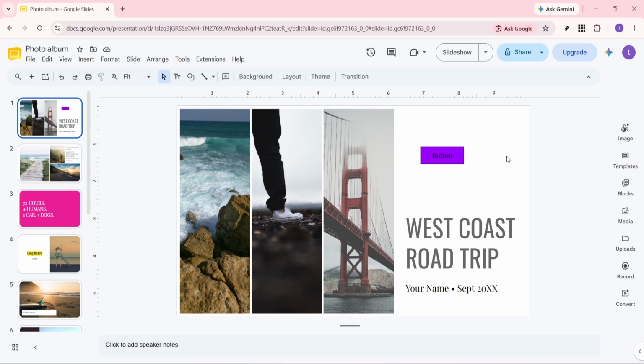To test your button, click the Present button in the top right corner to start your slideshow. When you get to the slide with your button, click it to make sure it takes you to the right place. If you need the same button on multiple slides, just select it, press Ctrl+C to copy, navigate to another slide, and press Ctrl+V to paste.